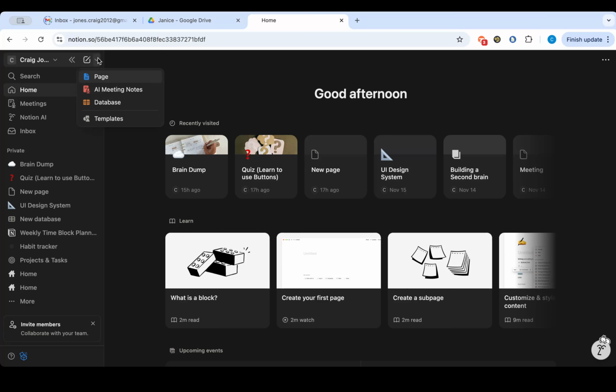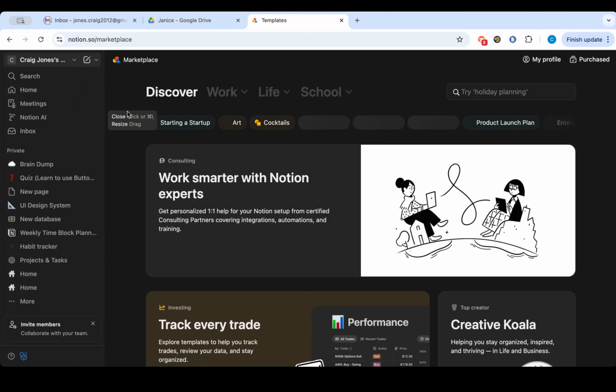Once you've clicked on your profile, the next step is to head over to the Templates section. This is where Notion really shines, as it allows you to explore a variety of pre-made templates that can be easily customized for your needs. Go ahead and click on Templates to open up the library. This will present you with a large selection of options, categorized by different kinds of workflows and projects.